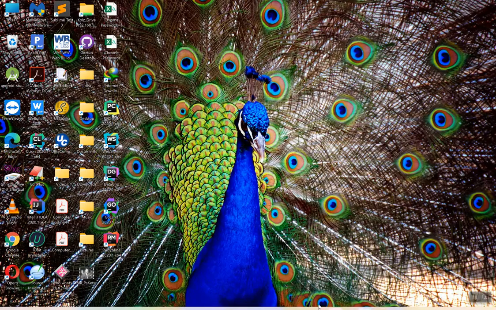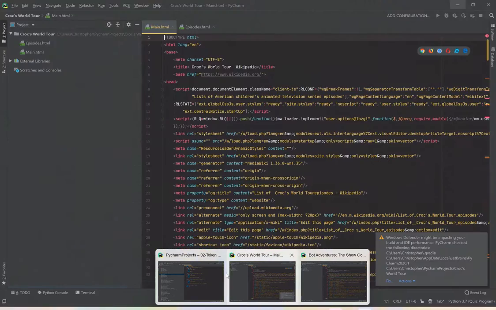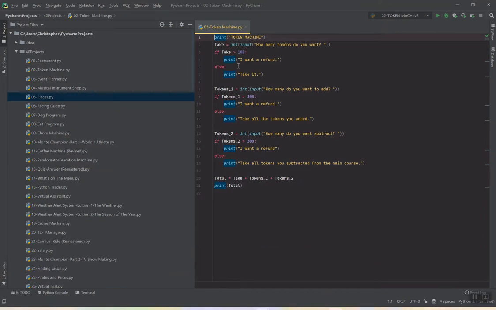I want to welcome you to a brand new edition, but this time we're doing a set of programs so you can learn more. Let's just go into the code. Now, here's my first one, the token machine. It's expressed in a business method. Now, I'm going to start with the first line to the 21st line.